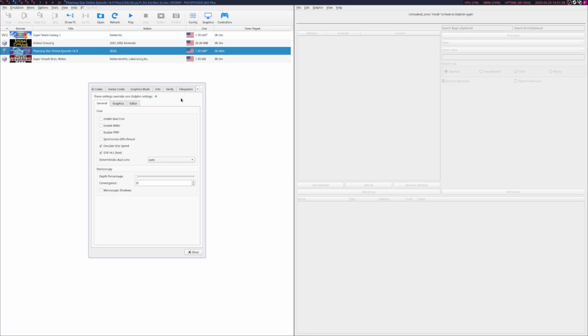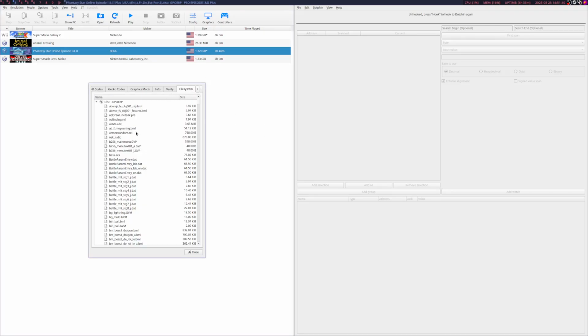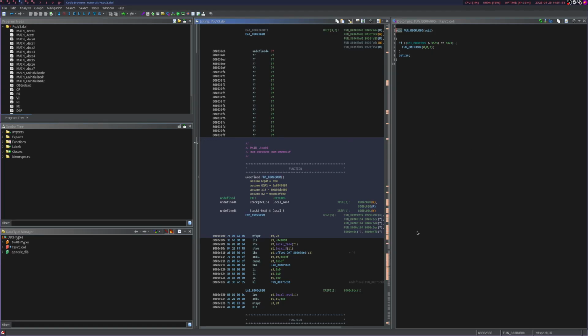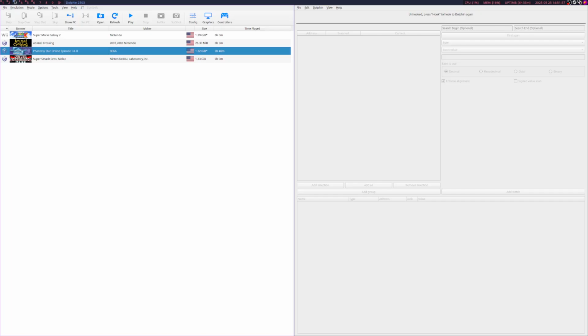Once you have those four things, you're going to want to open up Dolphin, right click your game of choice, and go to the Properties tab and go to the File System tab. You're going to want to right click here, press Extract Entire Disk. Then you're going to want to find the DOL file, which is the executable for your game, and load that in Ghidra, and it'll look like this once it's analyzed the source.